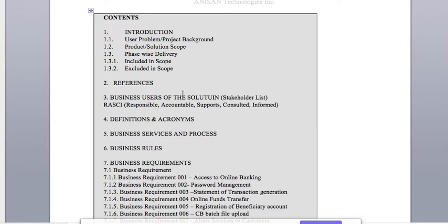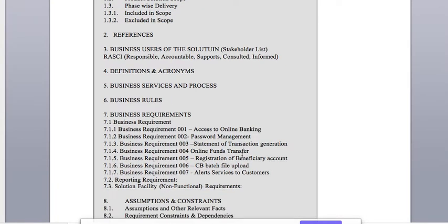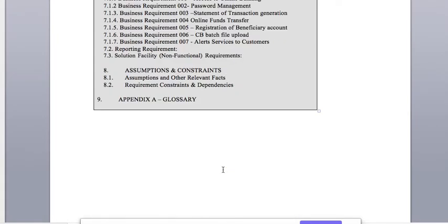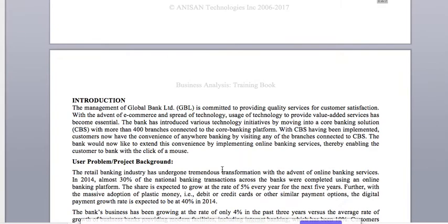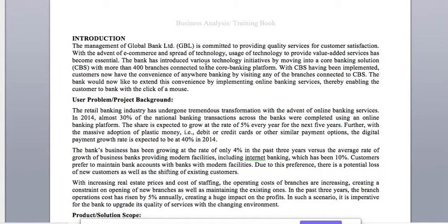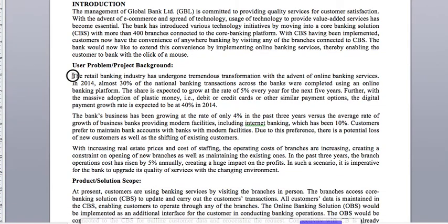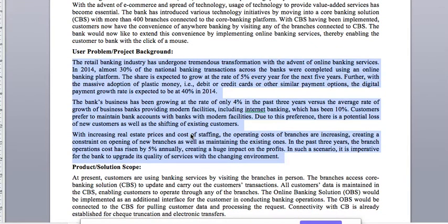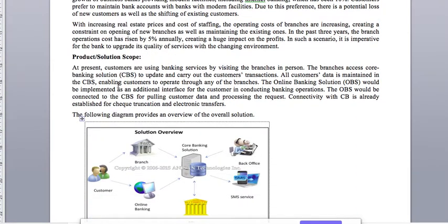Now the table of contents is mentioned here, but the page number is not there because this document is part of other documents, so the page number is not taken. Okay. Now this is an introduction about the project, simply talking about why the project is important and what opportunity the bank has in implementing the online banking solution. Then the user problem and project background are captured here. What growth is expected, how the industry is changing, and why this becomes important for the bank to implement.